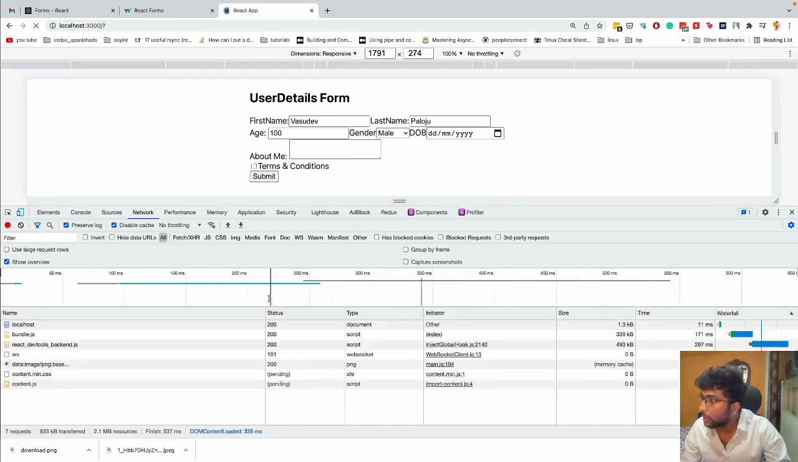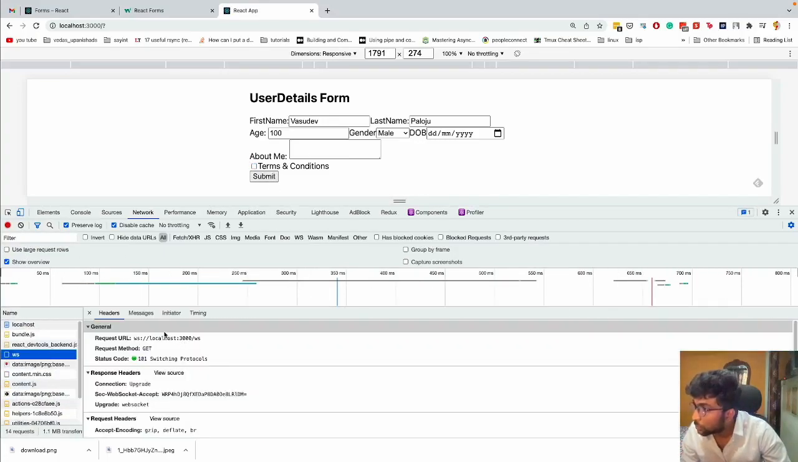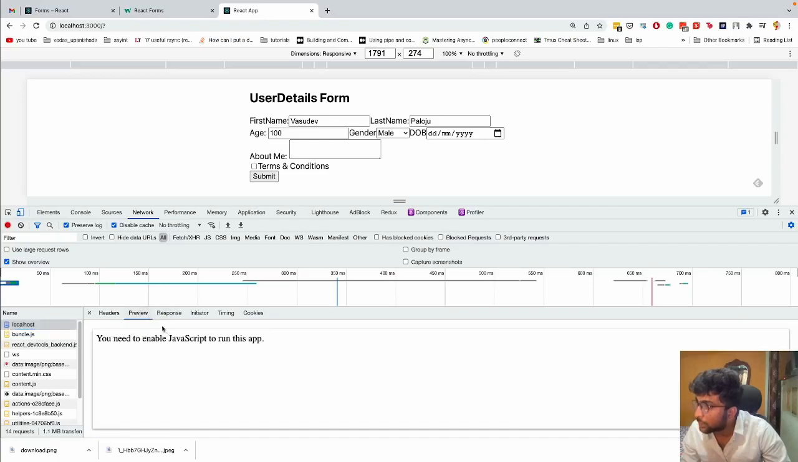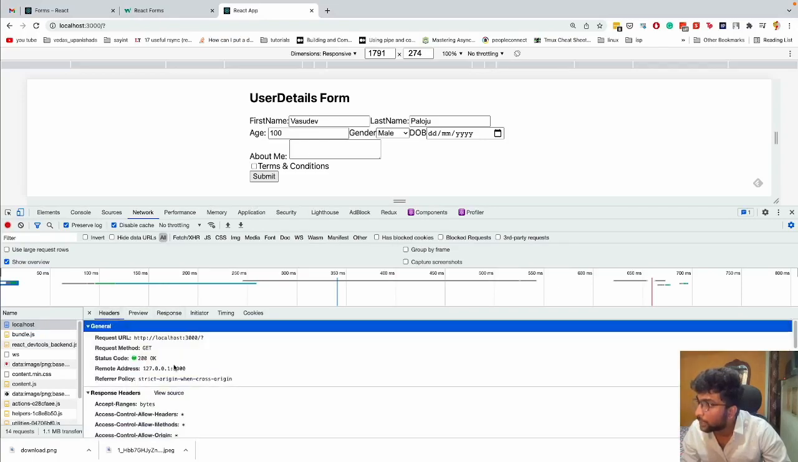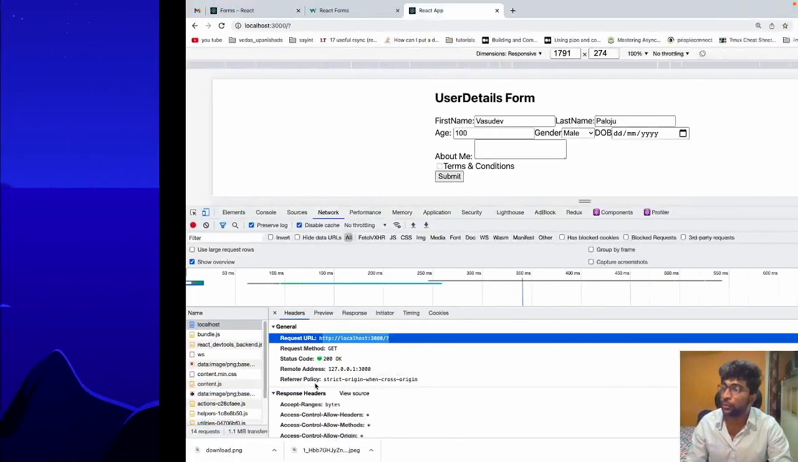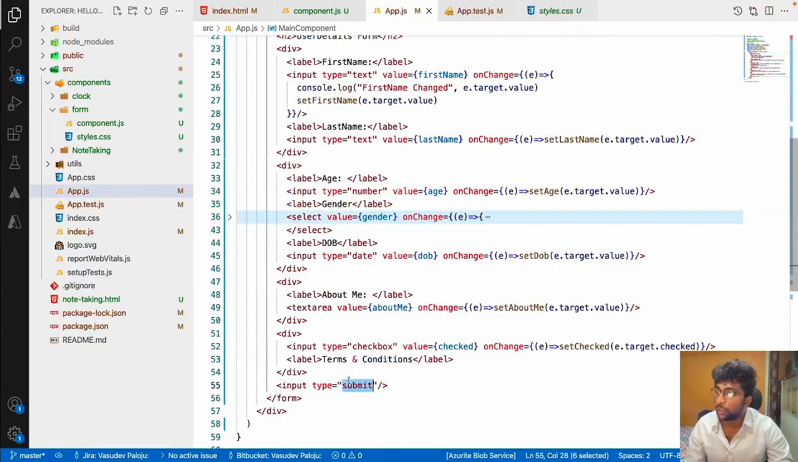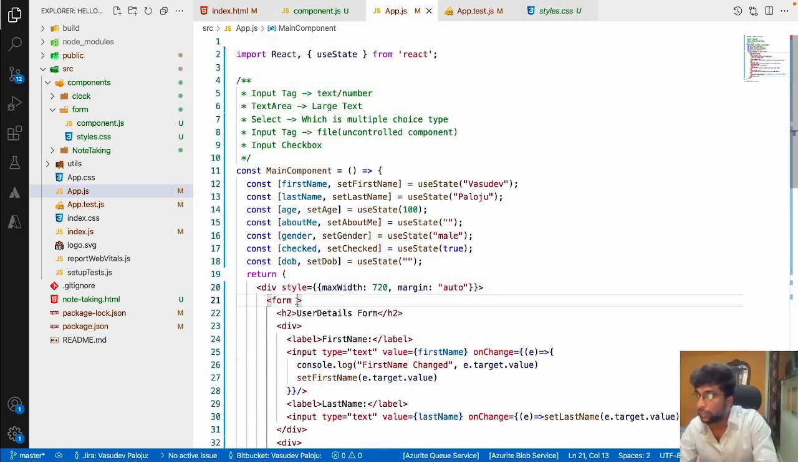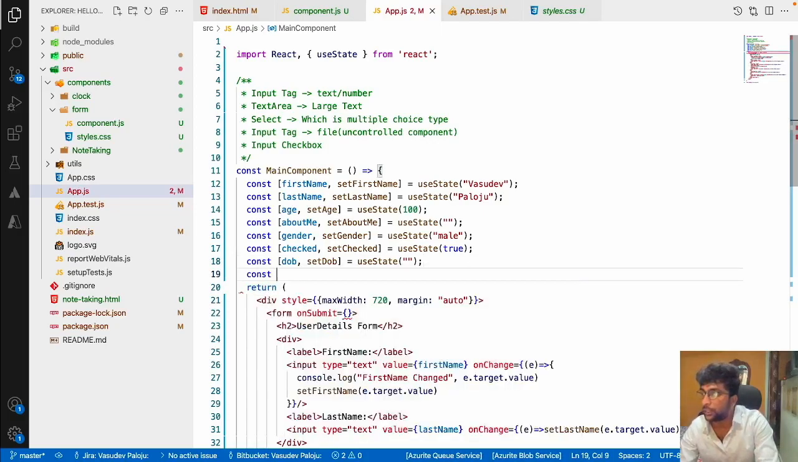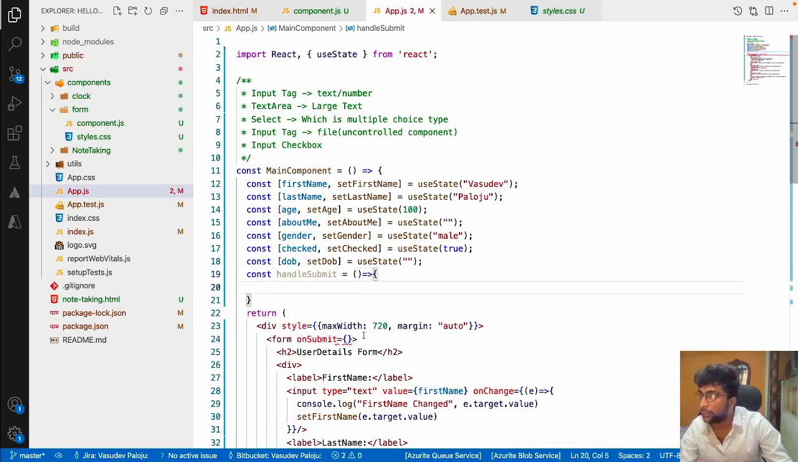Clear, submit, right? On localhost, this is creating a GET request, calling the same URL with a question mark appended at the end. So you need to stop this. When you click on the submit button, you need to attach an onSubmit event handler on the form, and you define a function which handles that, handleSubmit.